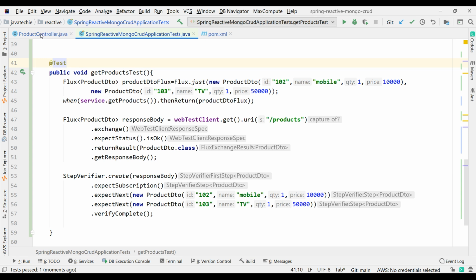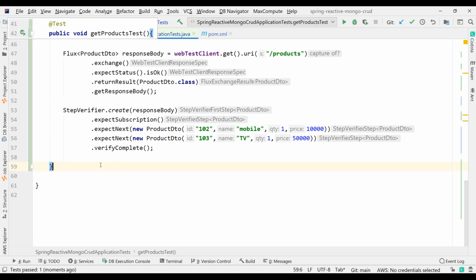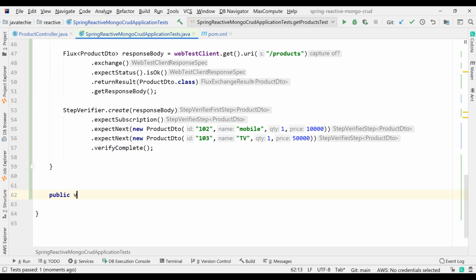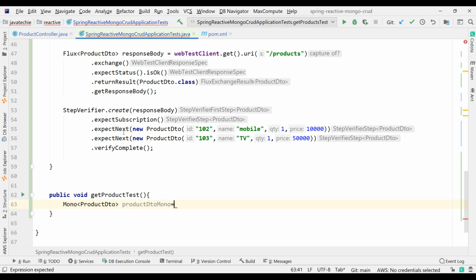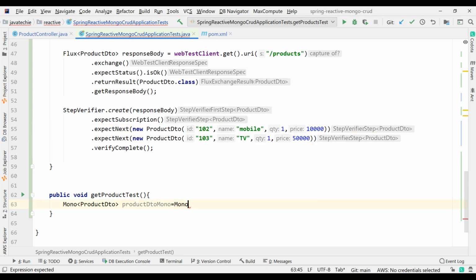Now there is another get API which will return the mono product object based on the ID, right? So let me copy this, go to the test. Now write another test method, public void get product test. Okay, then this will just return one mono of product object. So just let me create this product DTO mono equal to, I can directly copy this, mono dot just.